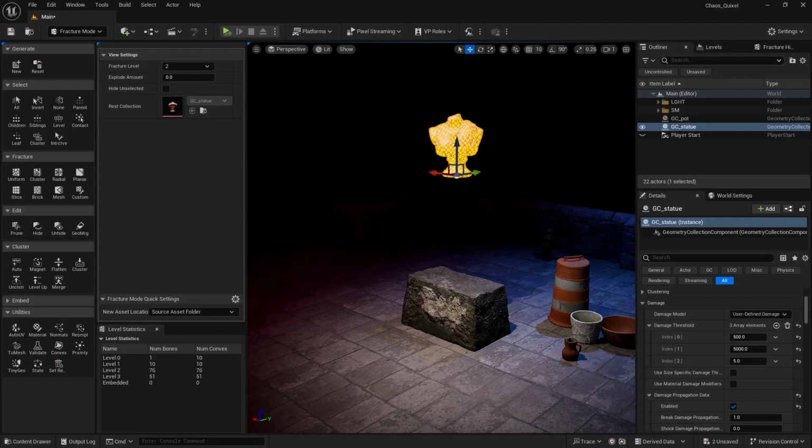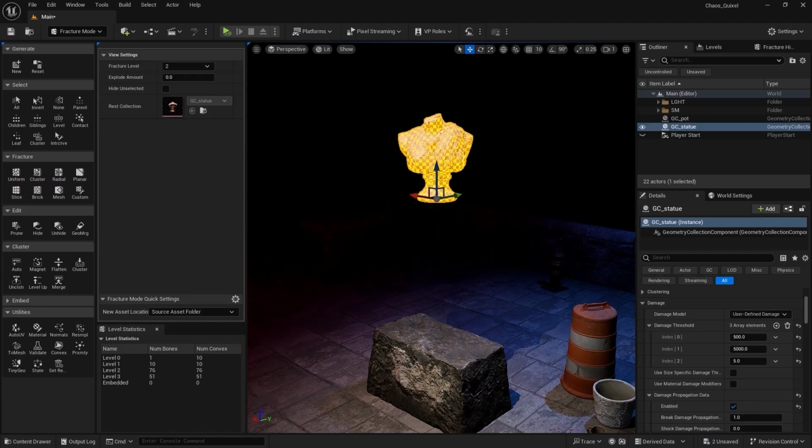The next rollout that we are going to explore is edit. Now, fracture mode includes editing tools to allow you to remove unwanted bones, or as we call them, fractured pieces, from the geometry collection hierarchy, as well as hiding or unhiding specific bones. These tools streamline the workflow, especially when dealing with complex fracturing in geometry collection, which we are going to explore hopefully in the near future. So let's zoom in and explore some of these.